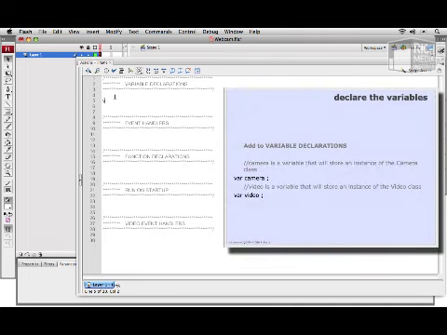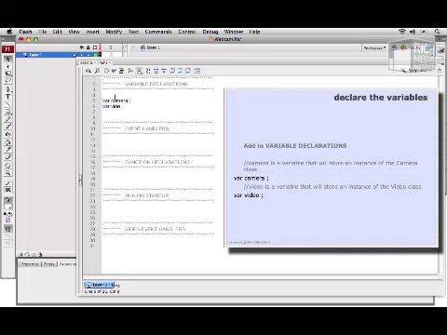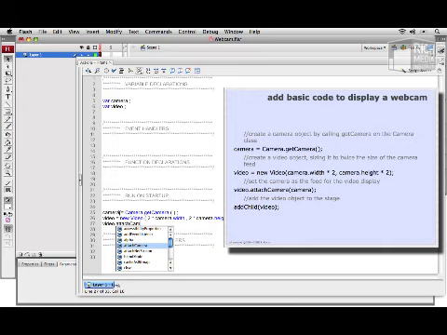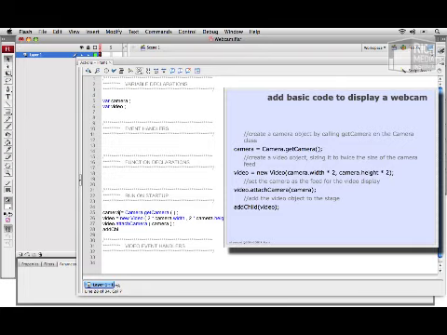var camera and var video. Then, under run on startup, we're going to create our camera object by running the getCamera static method on the Camera class. Next, we will create our video object sized at twice the camera width and twice the camera height. We will tell the video to attach the camera named camera. And finally, we will add the video object to the stage.